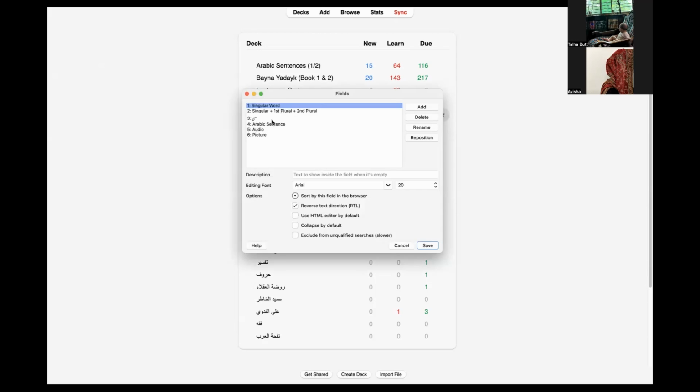Now, these are my fields that I've created. You can have different ones, but these are the most optimal for learning Arabic, what I found and what I've been using. So just create these fields. Singular word, which is the singular word of a singular noun. And then just make sure that they are in this order, because that is how they would show up when you would be adding the card. The picture field would be last, and the audio above that, and then singular word at the top.